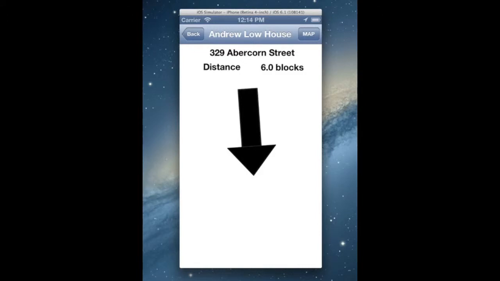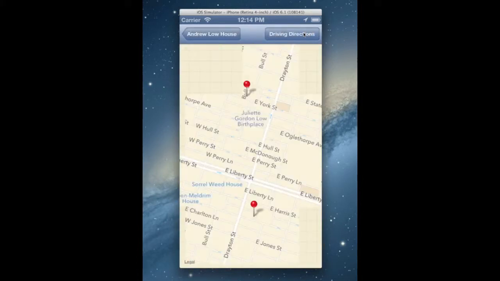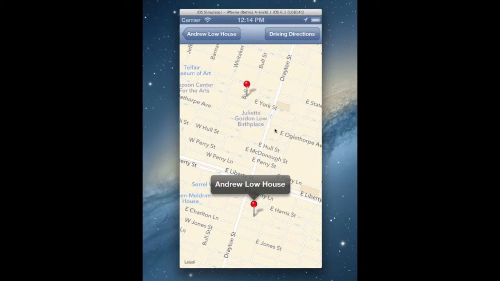If you prefer to use map directions to find the site, touch the Map button in the upper right. This will bring up a Google Street Map showing the area from your current location to the selected site. You can see here where your current location is and what the selected site is. As long as the map is displayed, a blue dot will show your location as you travel towards the site.